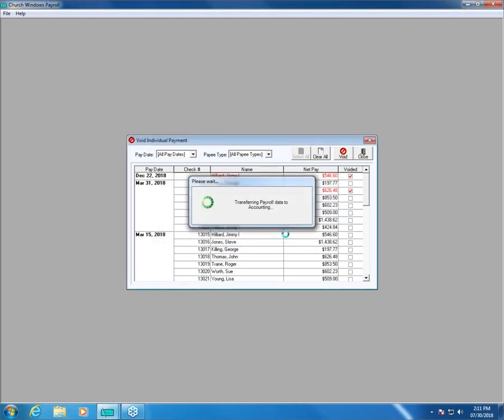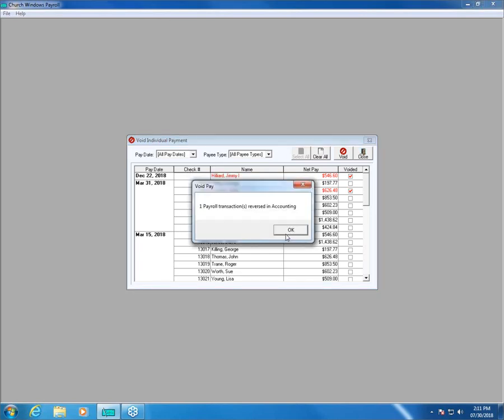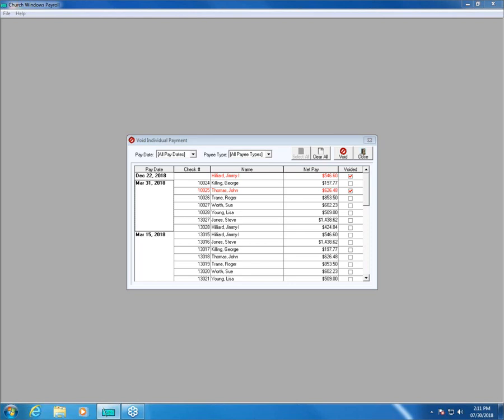It does its gyrations here, pops up transferring payroll data to accounting. Should just take a couple seconds, and there it is, one payroll transaction reversed in accounting. Okay, and it now shows up in our void individual pay window in red, right here. And the check mark is in the void box to the right. A lot of folks think that's how you void that pay, is you put a check mark in that box. You can't put a check mark in it. Church Windows puts that check mark in for you.